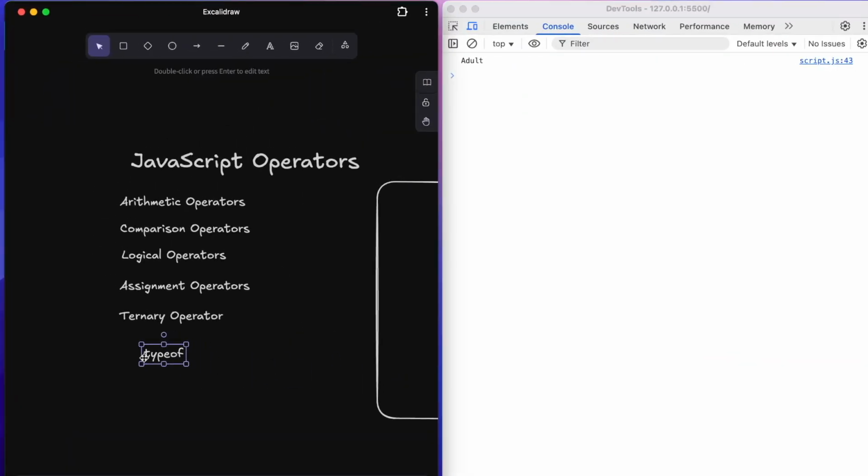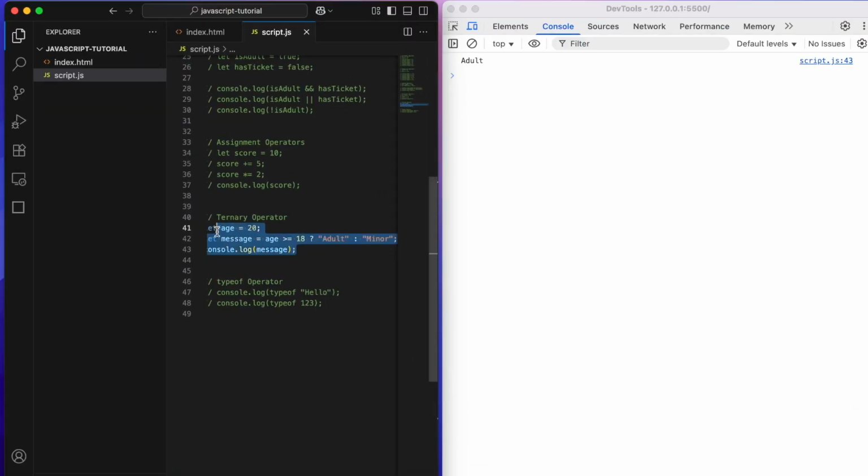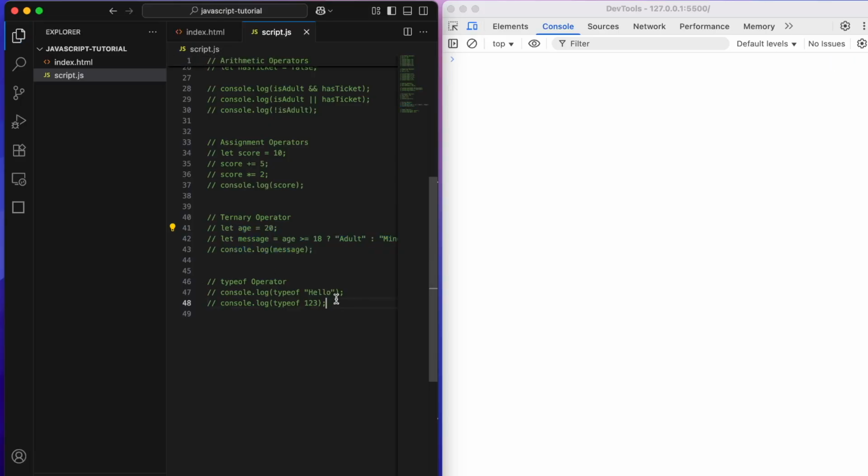Lastly, we have the typeof operator. The typeof operator is going to give back the type, and this can be useful in your code when you're working on things, to check what type of data you're working with. We have two examples here. Console.log, well, what's the type of the string hello? It's a string, and we'll see that string there. And then console.log typeof 123, well, it's a number. This can be useful in your code if you're trying to get the type from some data.